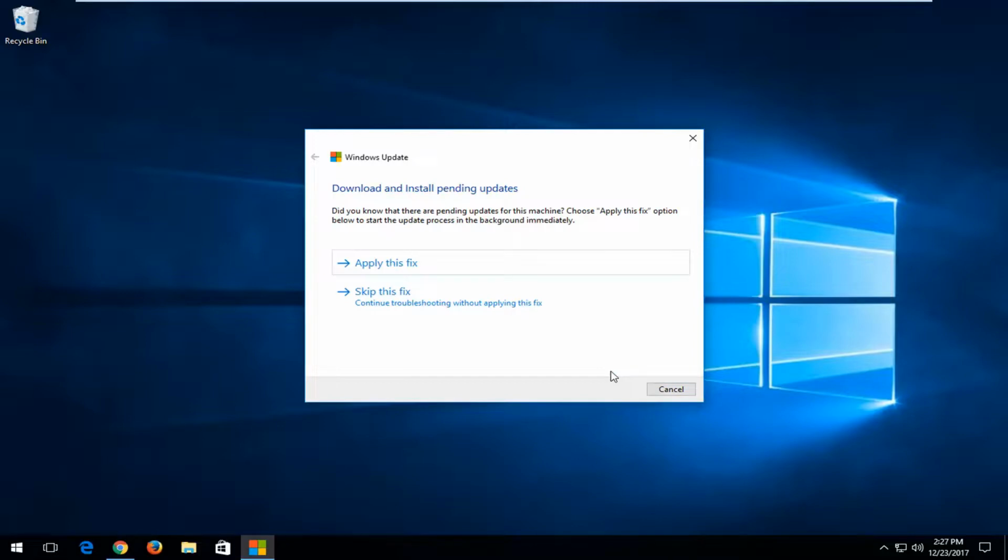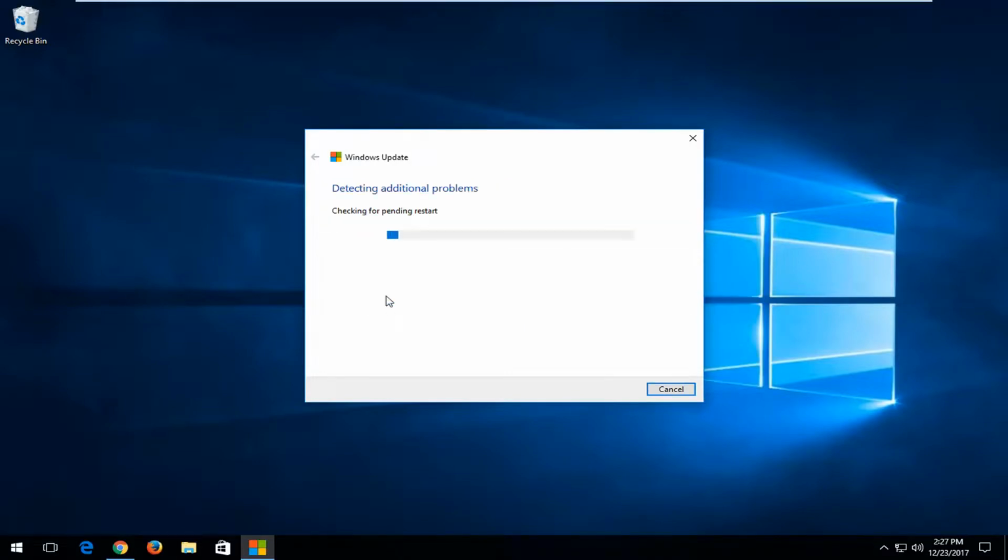So it might actually recommend that you download pending updates. I'd recommend applying the fix, but just to speed up this video a little bit, I'm just going to skip the fix. But just to give you guys an idea, if you do see any recommended fixes, I'd recommend applying them as they come up on the screen.